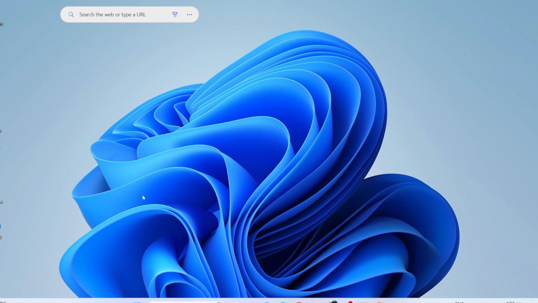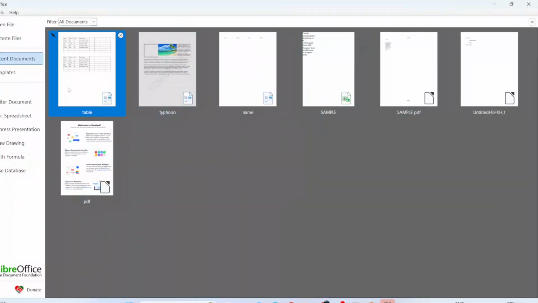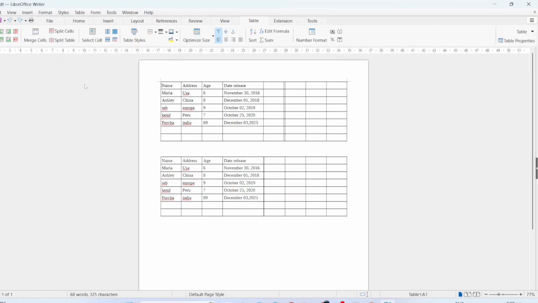First things first, we need to open LibreOffice Writer. To do this, locate the LibreOffice icon on your desktop and double-click it. Once LibreOffice has started, you'll be presented with several options. Go ahead and select the option for Writer Document. This will open a new document window, and from here, open the specific document that contains the table you wish to move or copy.